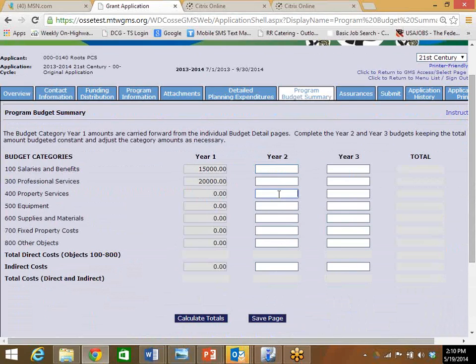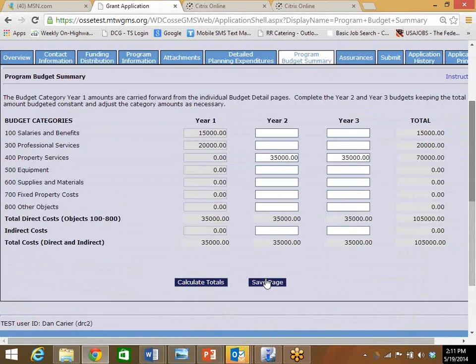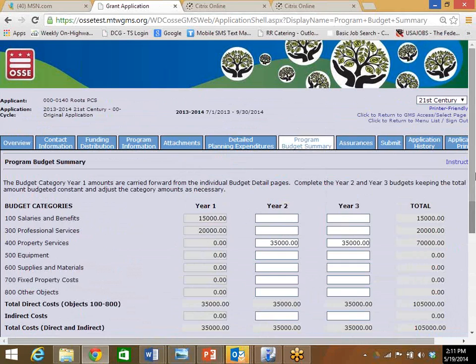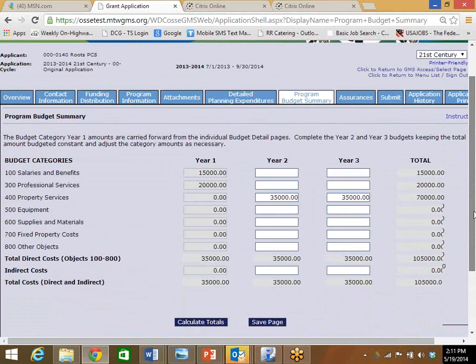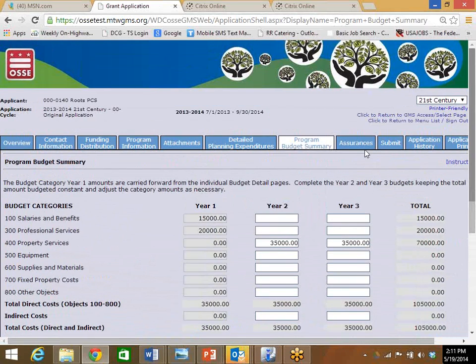Okay. So year 2, I'm just going to say we're spending the same amount of money, 35,000 and 35,000, and you'll determine what categories. We're going to calculate the totals, and then I'm going to save this page. And again, I didn't get any error messages, so I'm good. Okay? As long as I don't receive error messages, I'm good.